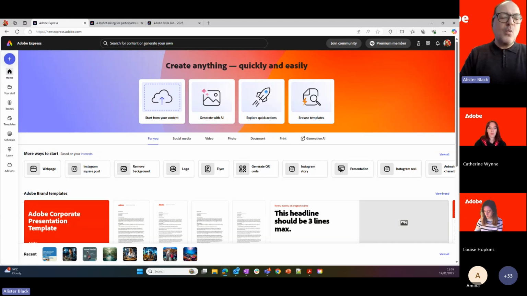So when you want to start creating, there's a number of different things that you need to think about. Now, coming into Adobe Express here, just to give you a quick tour before we begin, you'll see that you've got some boxes up here which call out some of the things you might want to do.